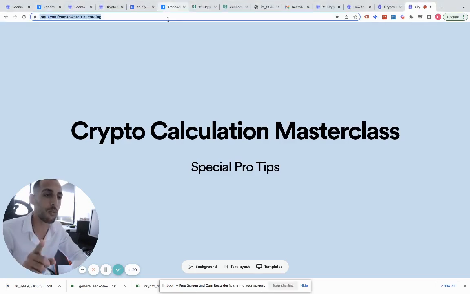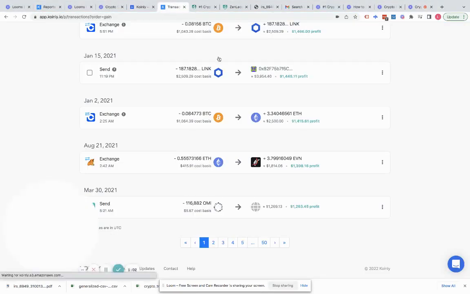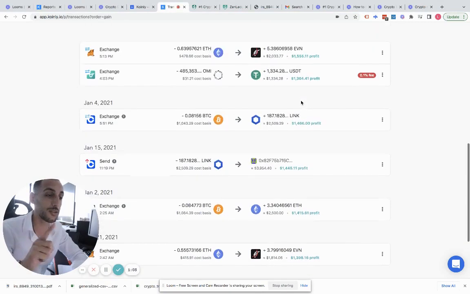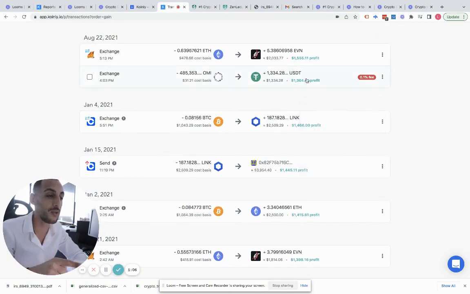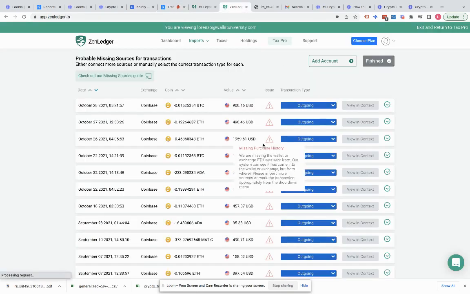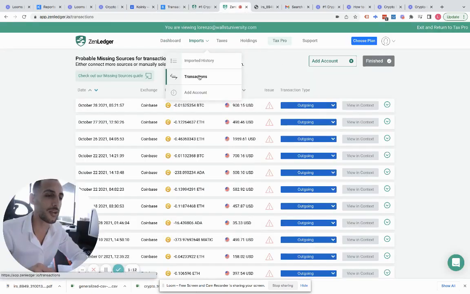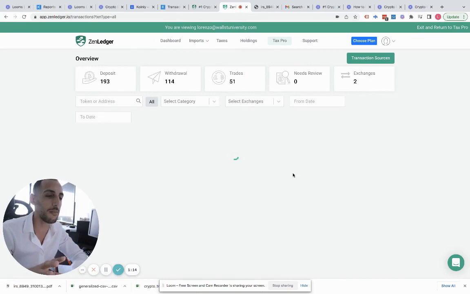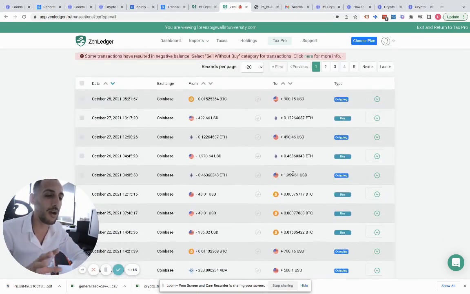And I'm just going to show you again why I like Coinly versus other softwares. Right away, it tells you the profit on your transactions versus when you go to Zenledger. Okay, let's go to the transactions. It codes them, but I don't know if I made money on them or not. I don't know. So I'm going to give you a solution for both of these.